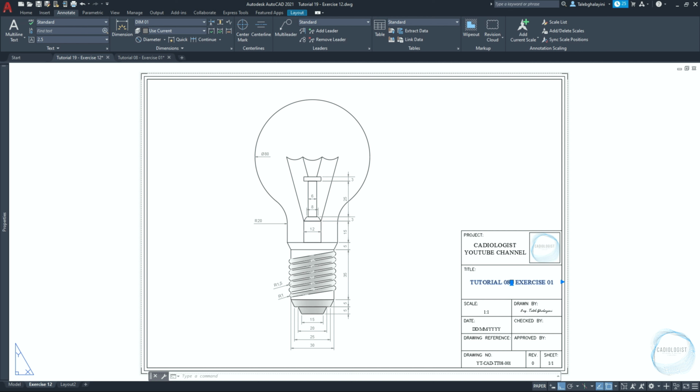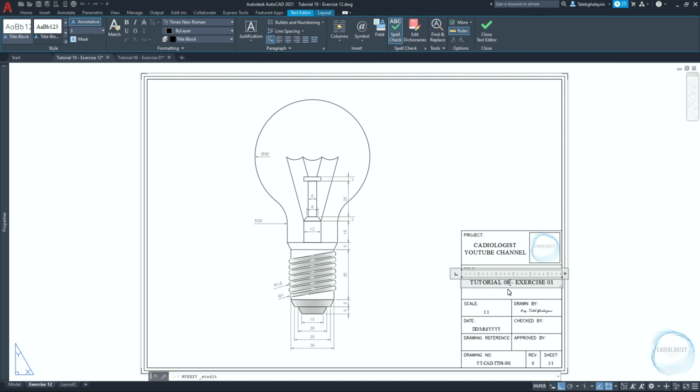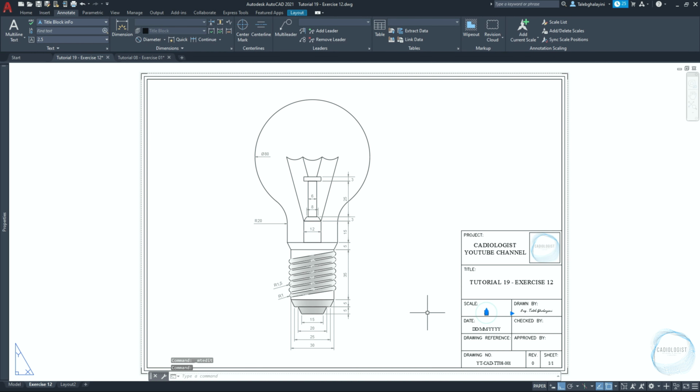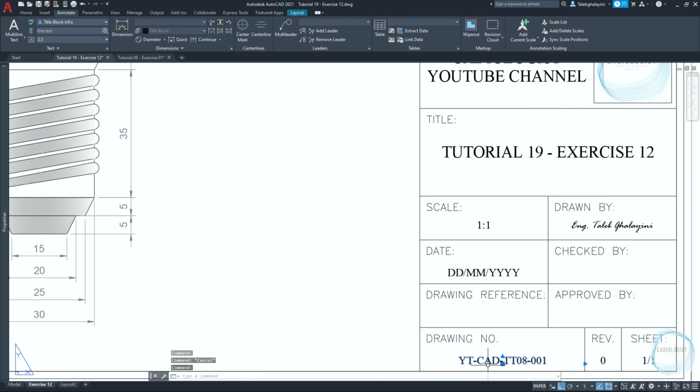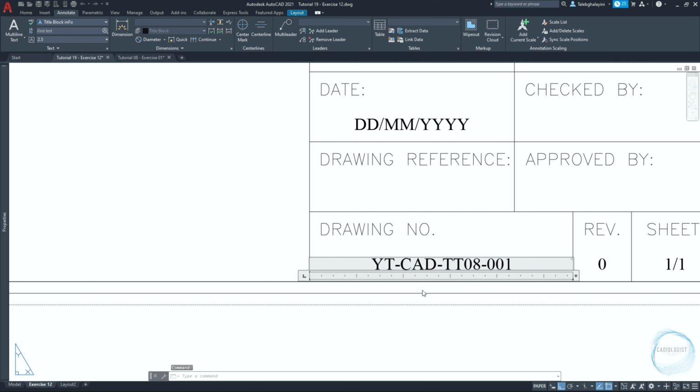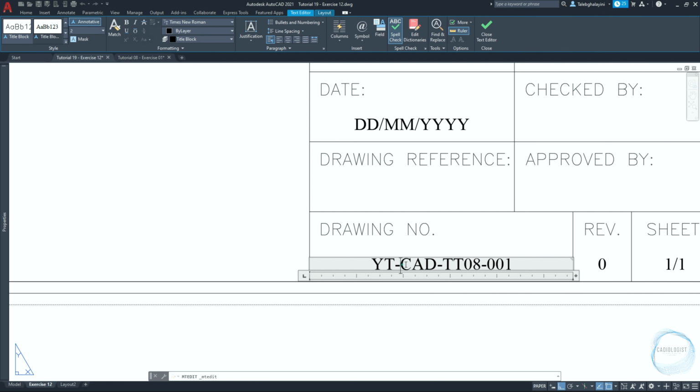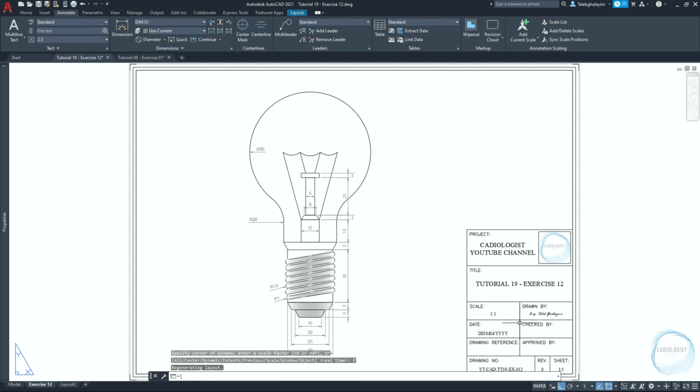Change the drawing title to Tutorial 19, Exercise 12. Change the scale to 1:1. Change the date and the drawing number to YT for YouTube, CAD for AutoCAD, TT19 for tutorial number 19, EX for exercise, 012 for the exercise number.